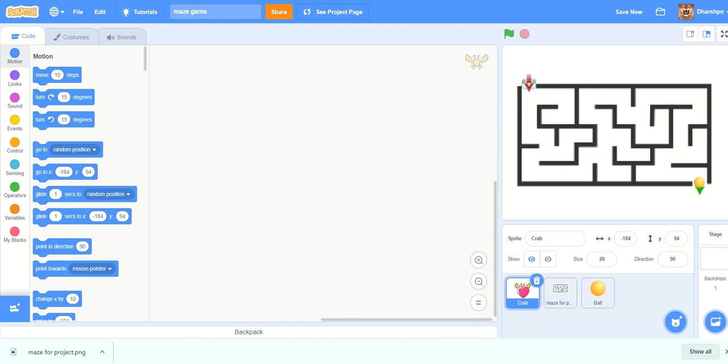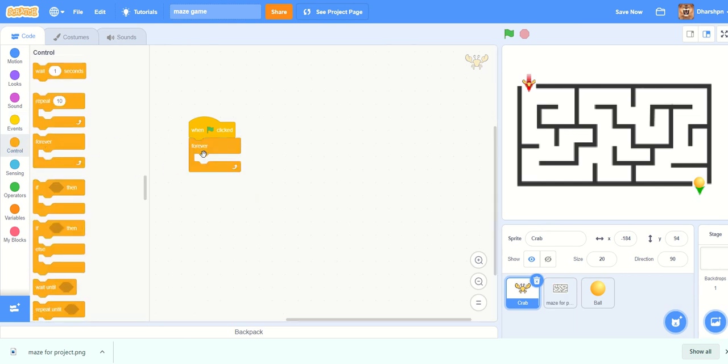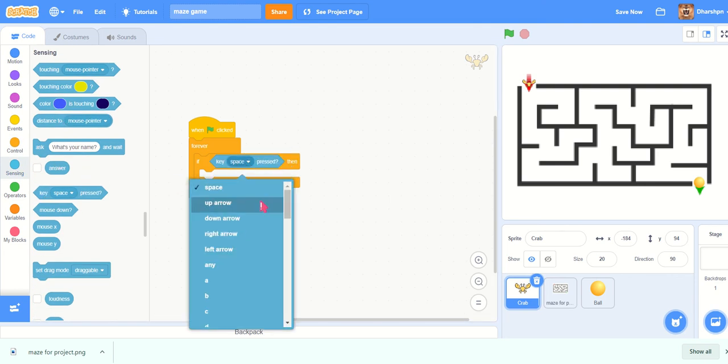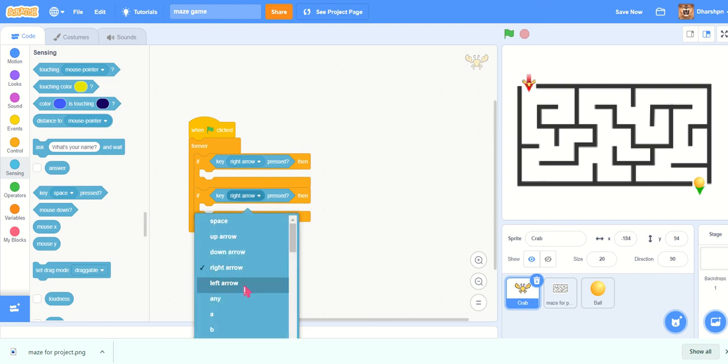Next we have to go to the crab. Everybody knows it, we have to put one green flag block. Forever is compulsory, but sometimes we may not keep forever, sometimes we put repeat or no need for that also. Okay, now we have to put if, then sensing, when key pressed, right. Duplicate. I'm doing it to make my work fast.